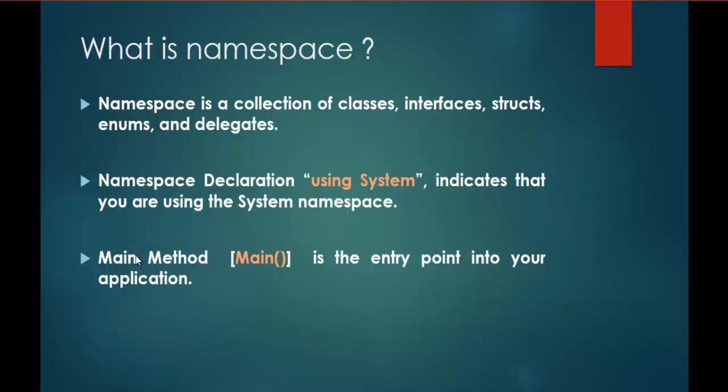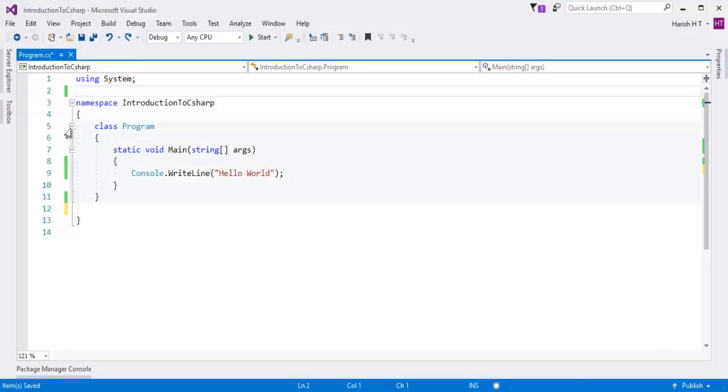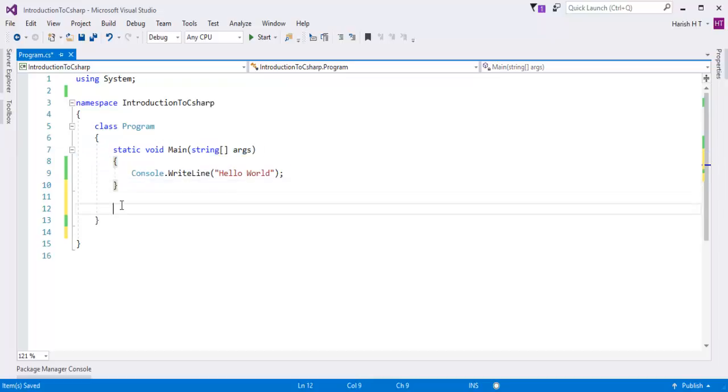And coming to the third point, that is main method. What is this main method? Main method is the entry point into your application. So here you can observe we have a class. What is class? Class is a collection of methods, properties, etc. Here we have a method called main method. So let me add another method. Just to save the time, what I'll do is I'll copy and paste. I'll remove these things, parameters passed over here.